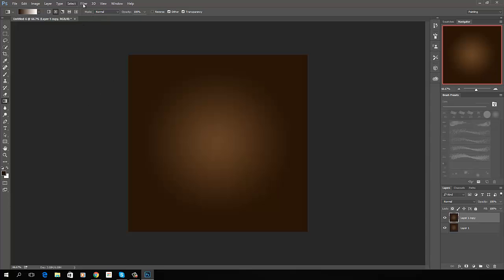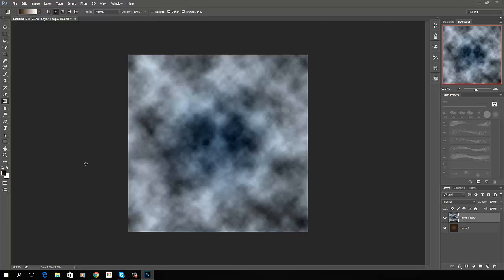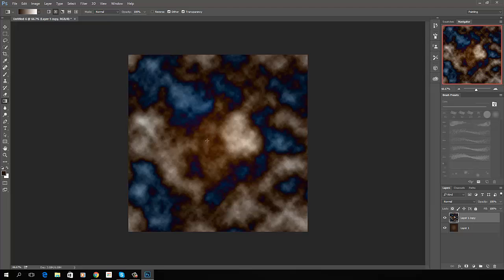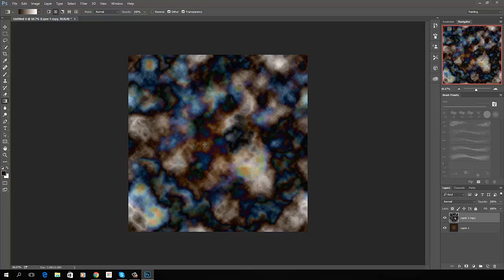Now I'm going to go into Filters, Render, and I want Difference Clouds. And that looks like a mess. I'm going to hit Ctrl-F to run it again. Messier. I'm going to hit it 2 more times. Maybe even 2 more. I kind of like that. Gotta get it to taste. We want a good separation of colors, and we want them all over the place. So that should work out nicely.